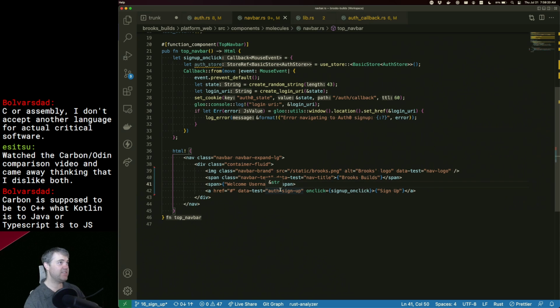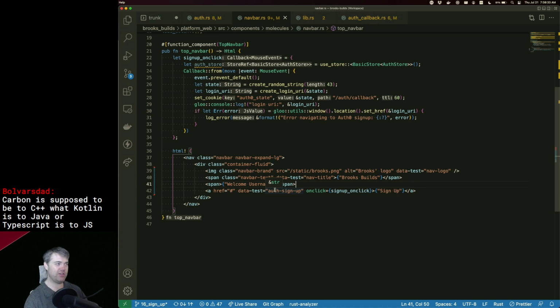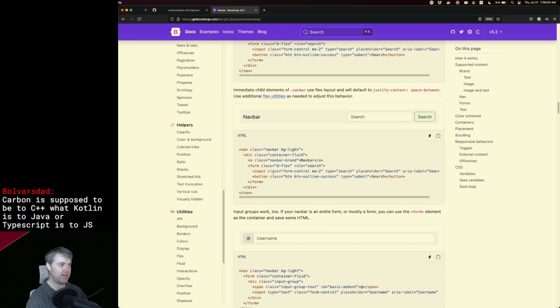Carbon is supposed to be to C++ what Kotlin is to Java or TypeScript is to JS. So it is very interesting that they've been creating these other languages, which are essentially copies with just some minor changes, for their own stuff. You know what? Maybe it's because they got burned so heavily by the Oracle Java thing. That makes a lot of sense, that they would then go to that.